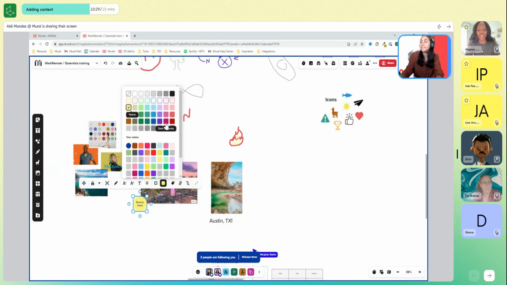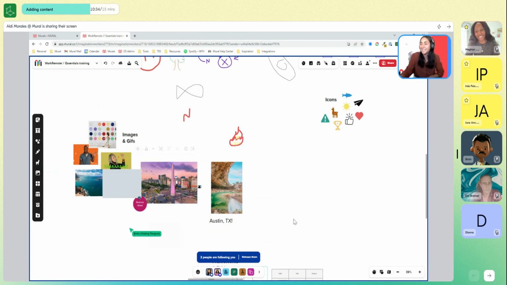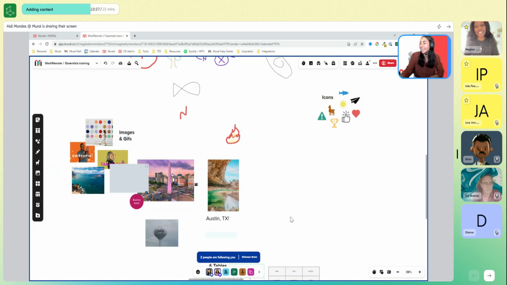All right. Yes, Austin, Texas. Oh my God, that is beautiful, Megan. Lots of parks.